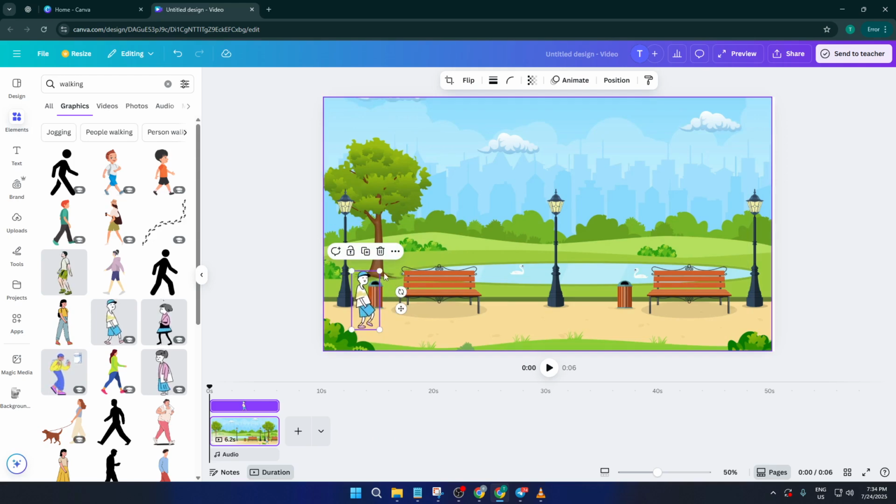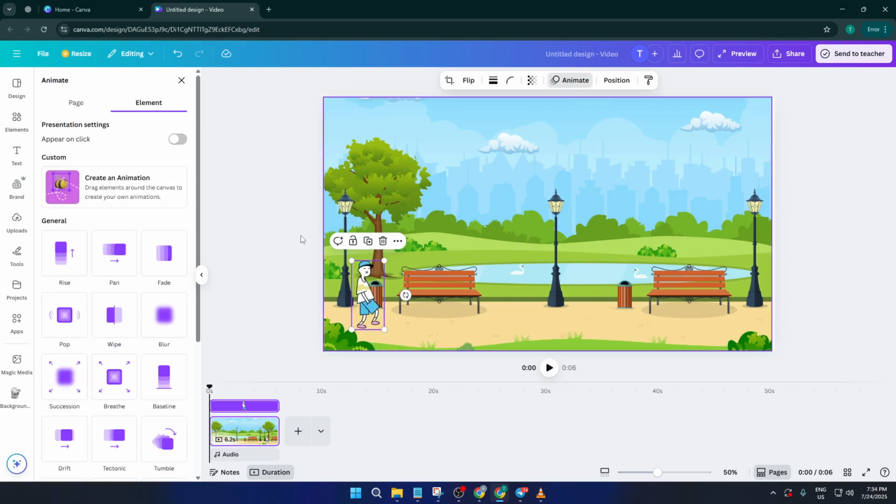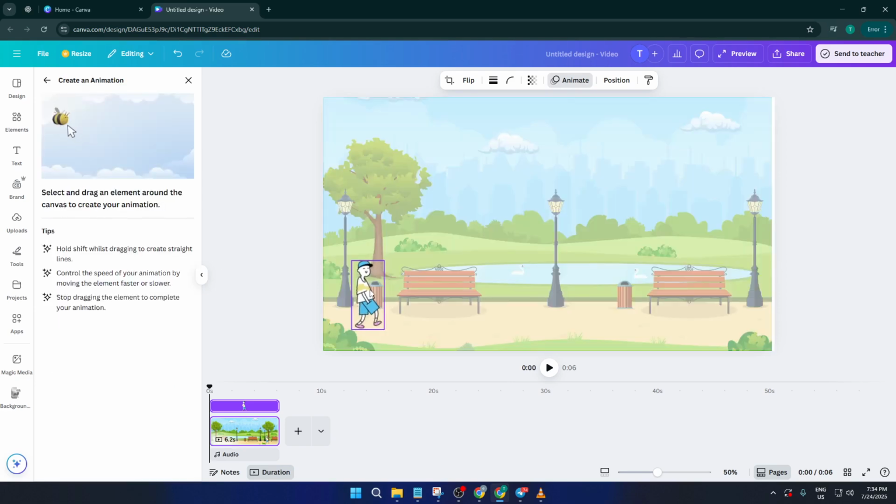Here comes the fun part. Click on the graphic you just added and find the option that says Animate. When you do this, several animation options appear, but you want to look for the one with a little bee icon and the words Create an Animation. This one lets you draw the path your character will follow. Think of it like sketching a route across a map. Instead of dragging your character all the way to the end right away, take your time and draw a smooth, logical path. This is the key to making the movement seem natural rather than robotic. If you make a mistake, just undo and try again. It can take a few tries to get it feeling right.